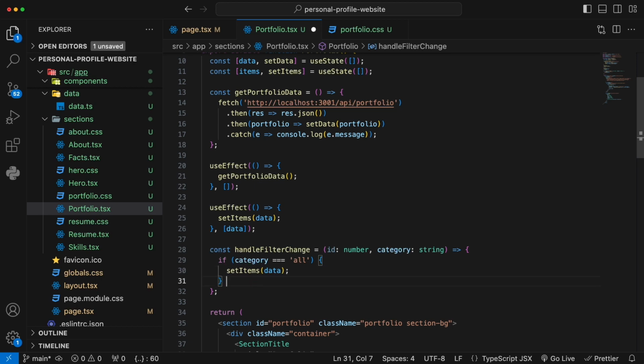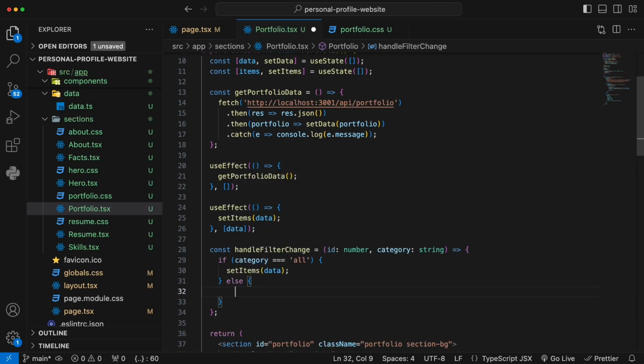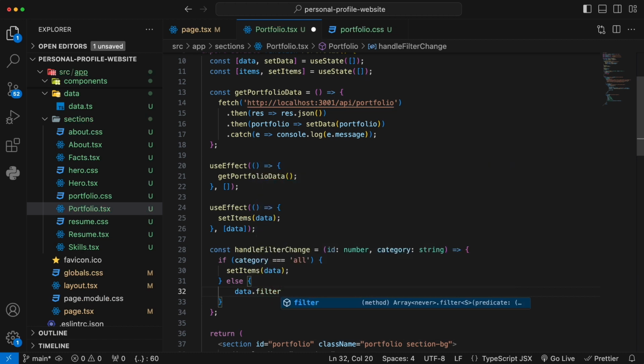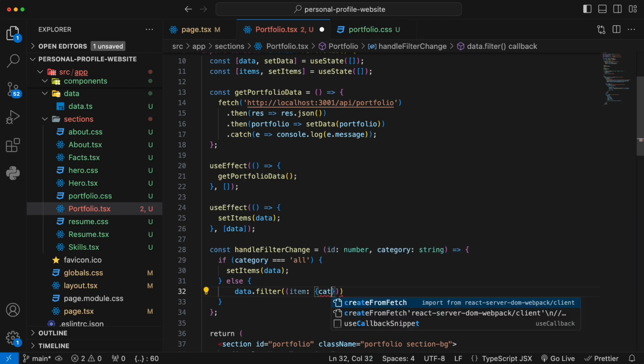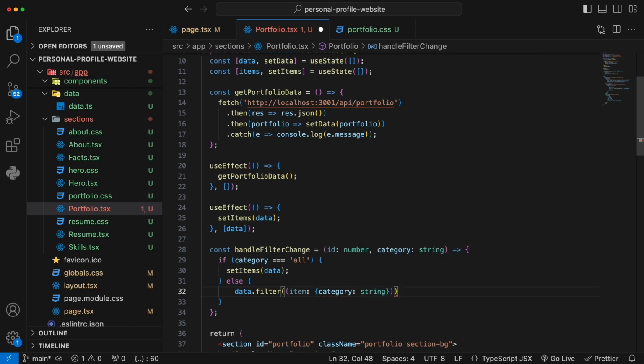Okay. Else, if the user clicks on some other category, what we're gonna do is a filter and only filter out the category that the user has clicked on. So we say data.filter. This .filter is also a JavaScript higher-order array function. And inside here, we're gonna use the item, and we have to define the type of the variable, category, string, and we use that one.